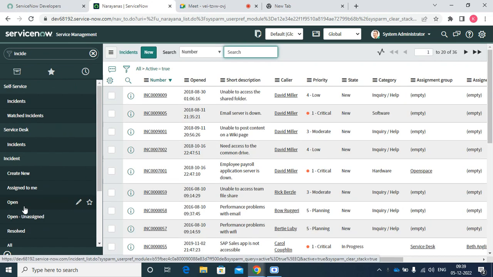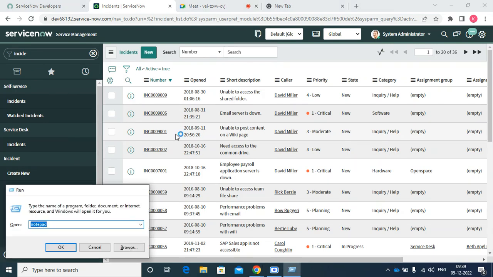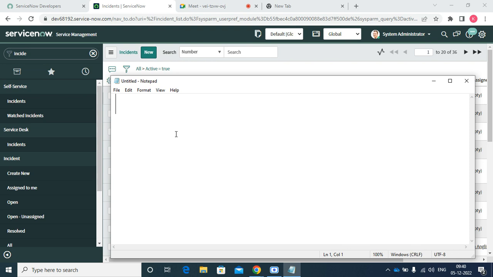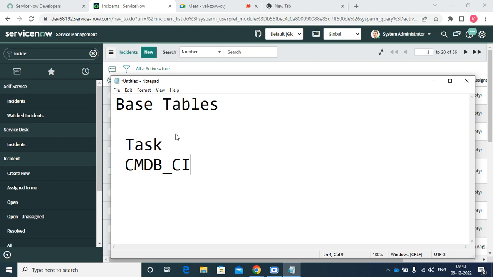So here we have an option called dictionary override. In ServiceNow there are two base tables, and this is the most common interview question. The first one is the task table, and the second is cmdb_ci. Task table and cmdb_ci.